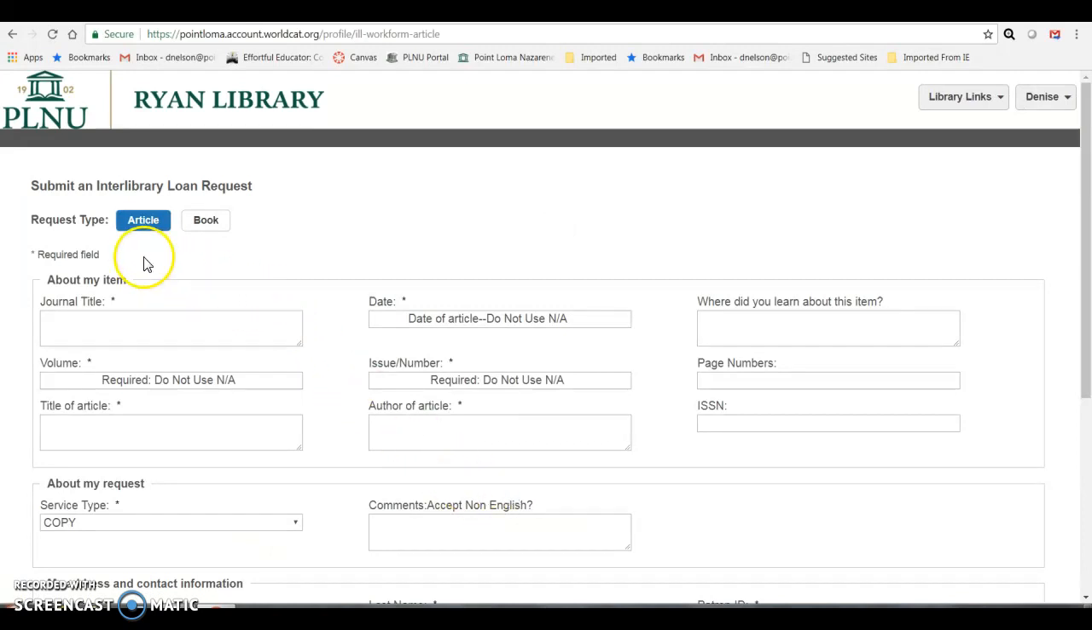Up here at the top, you see you have two options. You can request an article or a book. Generally, you'll be requesting an article. Whether you have located that in a list of references or you found information about it in one of our databases but haven't been able to get the entire article, this is the form that you'd use. Every time you place an article request, the thing that you start with is the name of the journal that the article was in. So in this case, as an example, I will use the American Journal of Sports Medicine.